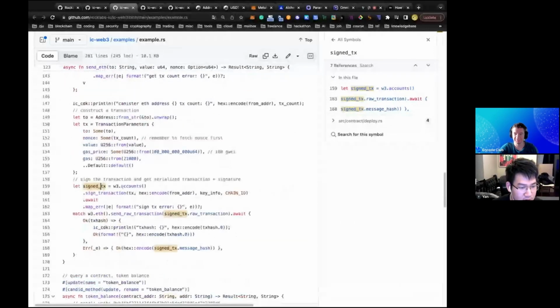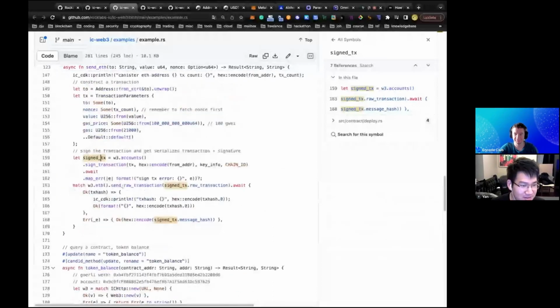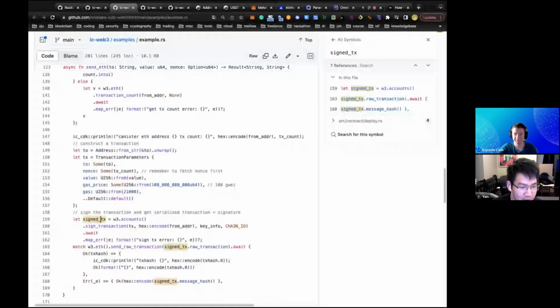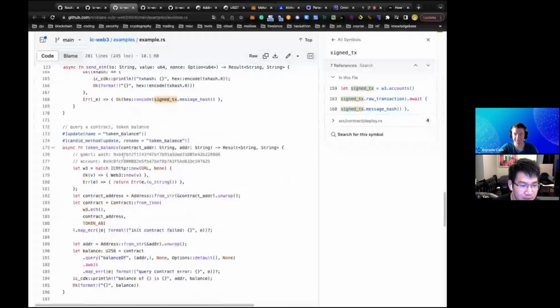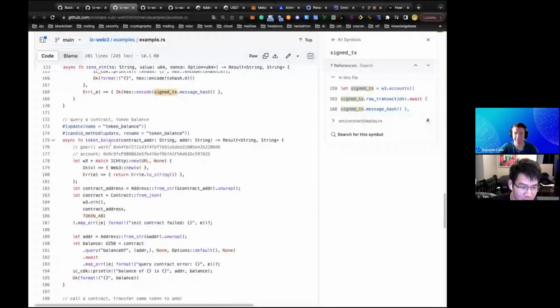Okay, and this is not limited to this. You can also call a contract. For example, you can query your token balance, which is calling the balanceOf function of a token contract.